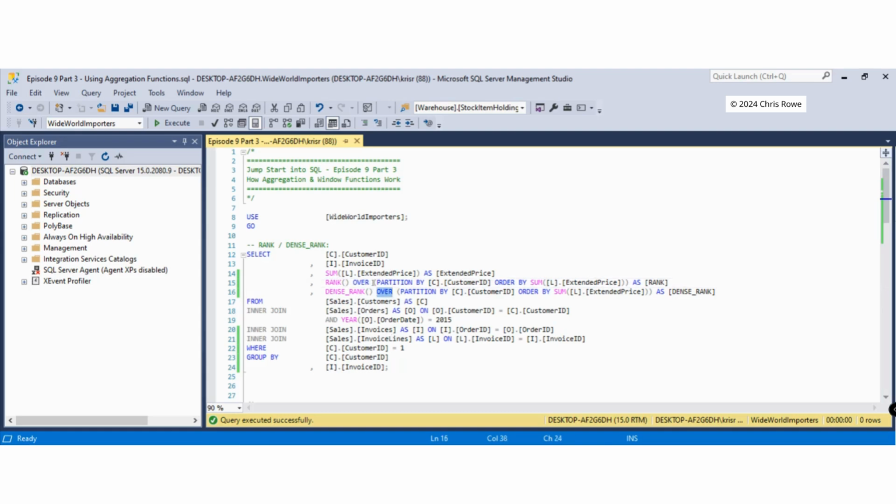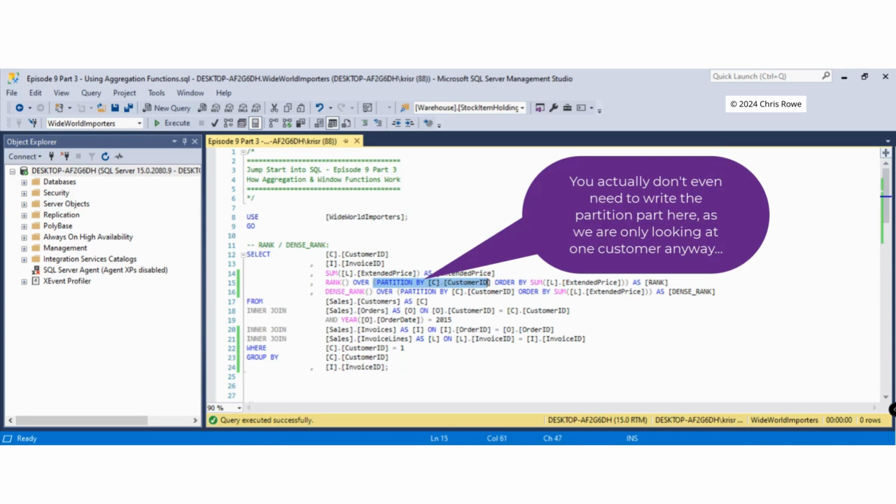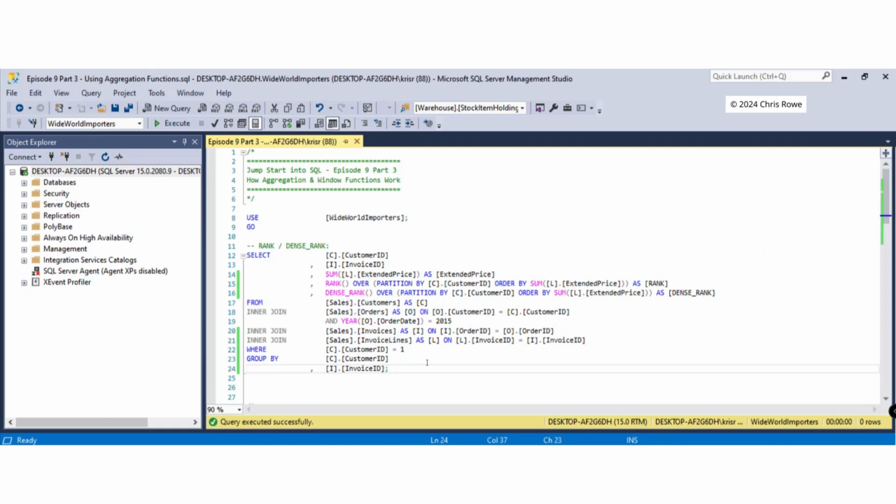Same again over, and we're going to then open brackets, we're going to partition by the customer ID and order by the sum of the extended price. Pretty much exactly the same code that we've seen before when we're doing the row number. So that's the rank, and then of course we have the dense rank underneath it, partitioned and ordered by in exactly the same manner. We're only looking at 2015 and we have got the customer ID equals 1 in that. So let's have a look at the values and we'll see what's going on.